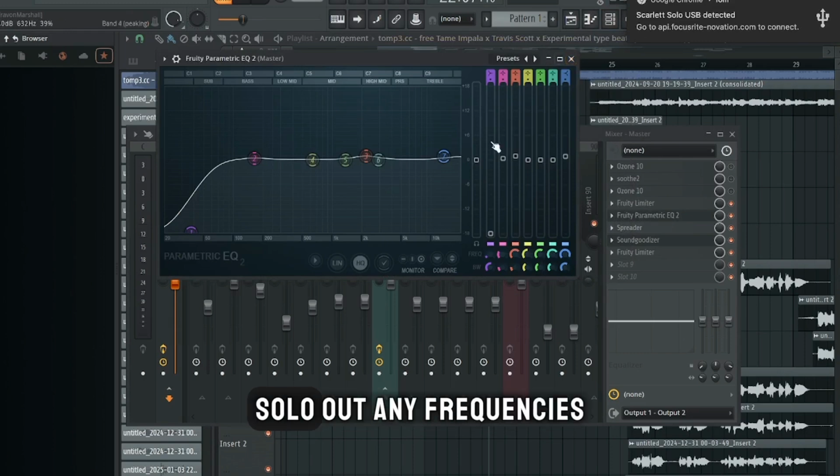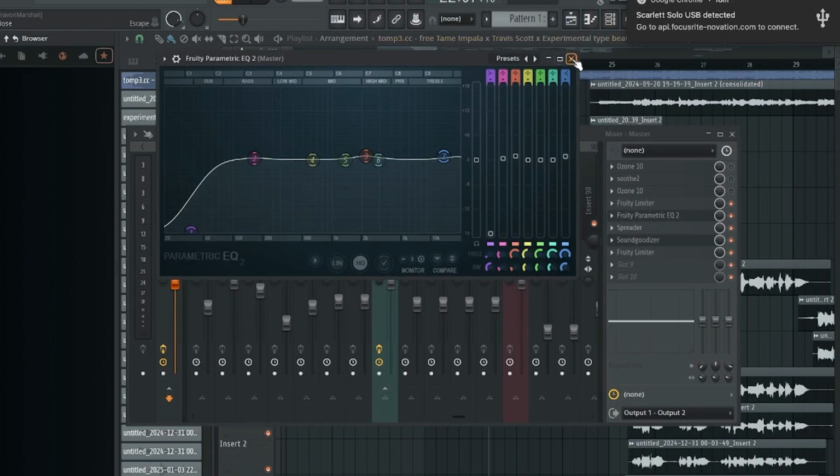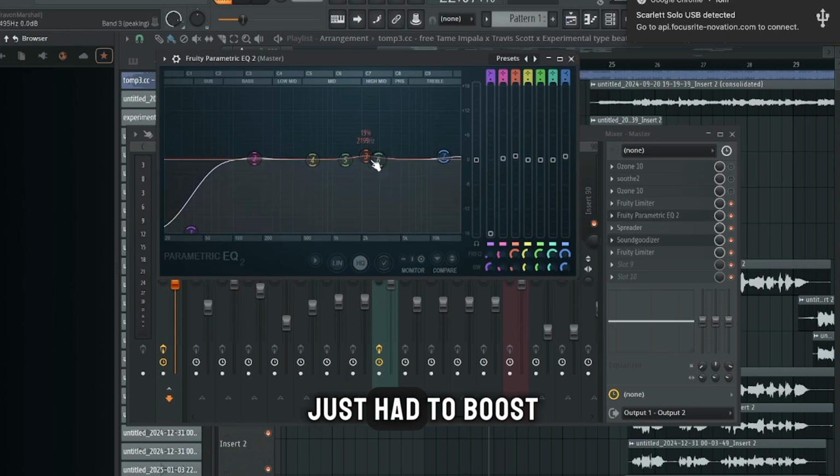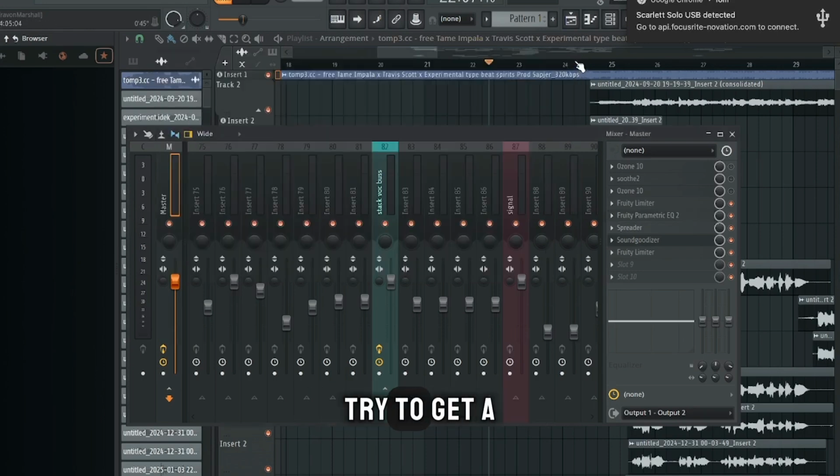But yeah, that's the thing about it. You can't really solo out any frequencies inside of Fruity Parametric EQ. I don't know if that's just because I'm bougie, but especially when it comes to the master track, I like to solo out certain frequencies so I can actually listen to what exactly I'm going to be affecting. But I kind of just had to boost it up and try to get a feel for it.